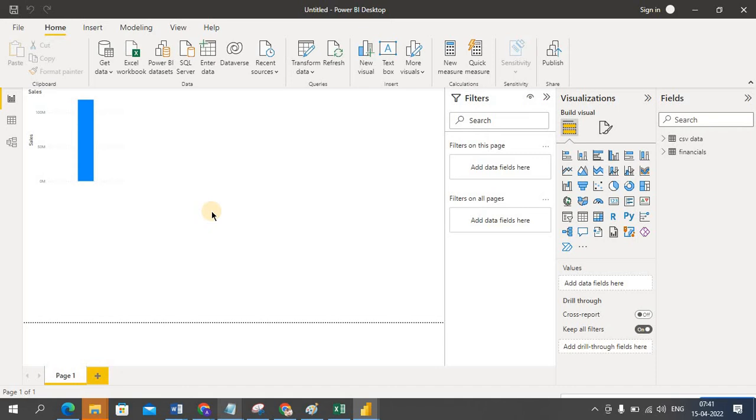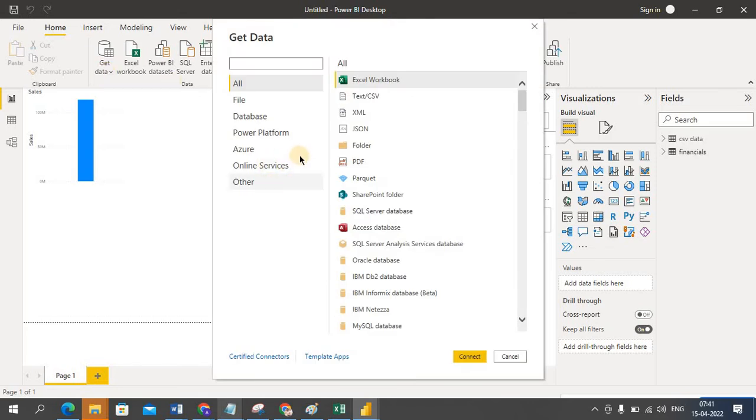But some clients will use the Oracle database, or SharePoint. SharePoint is nothing but a URL, like the SharePoint folder you may be familiar with; from here also the data you can pull. By default all options are selected, so whatever databases are available under File, Database, Power Platform, Azure, and Online Services, they all come under the All option.